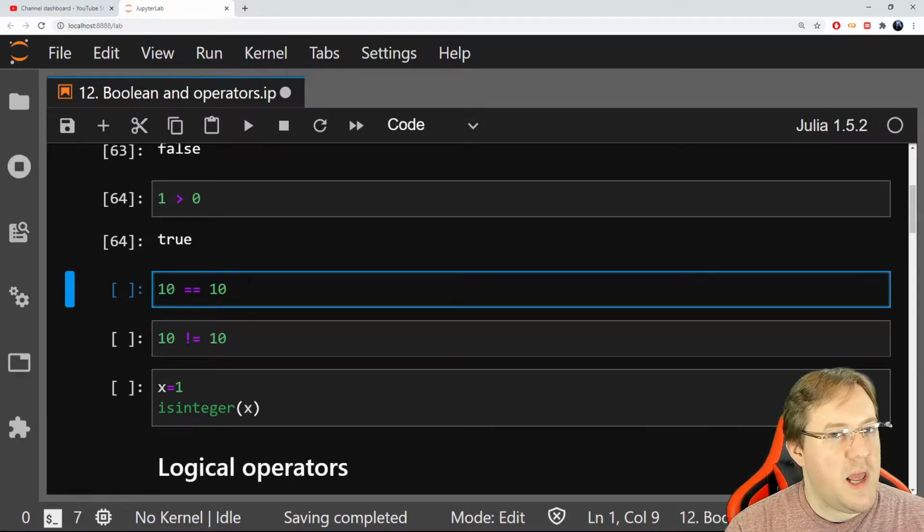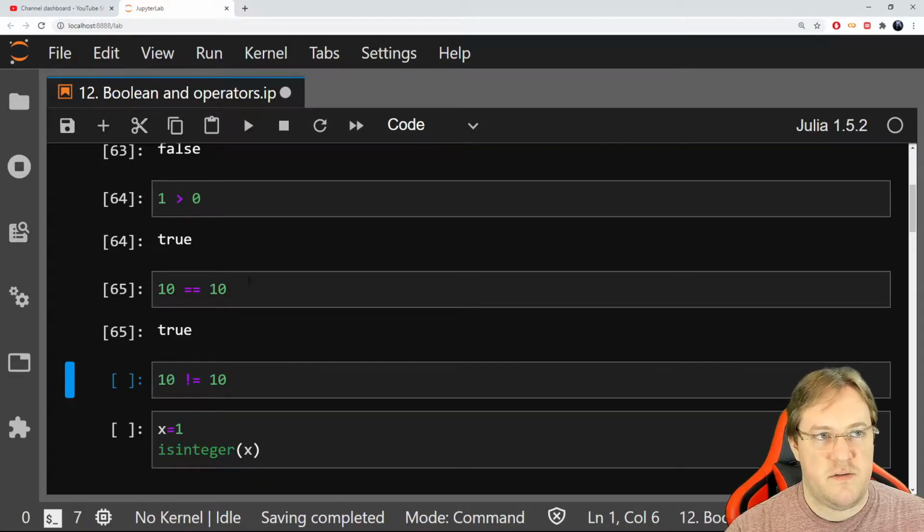10 double equal 10. So why double equal? Why not just one equal? Because one equal, we already use it and we know it is used for assigning a value to a variable. So you need something else for the equal comparator. What is used in many languages is double equal. When I use double equal, it means that I'm actually comparing those two variables or those two numbers. So here I'm saying, hey, is 10 equal to 10? And the answer is yes, it's true.